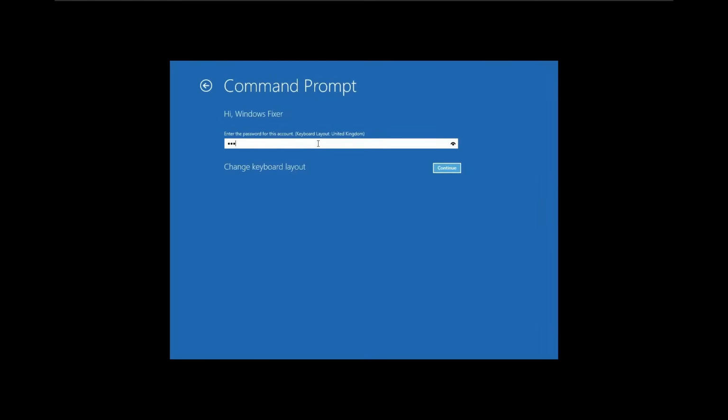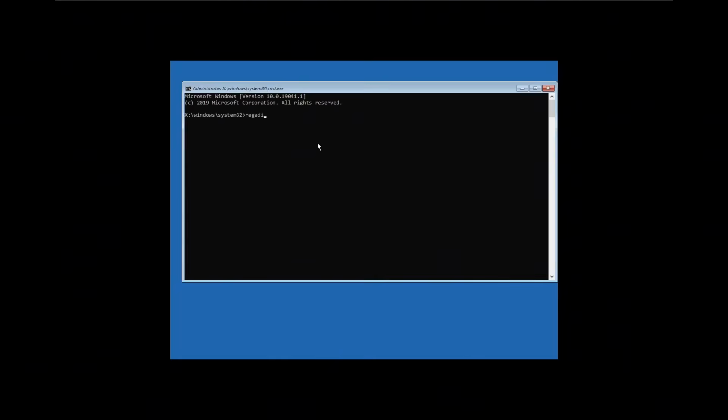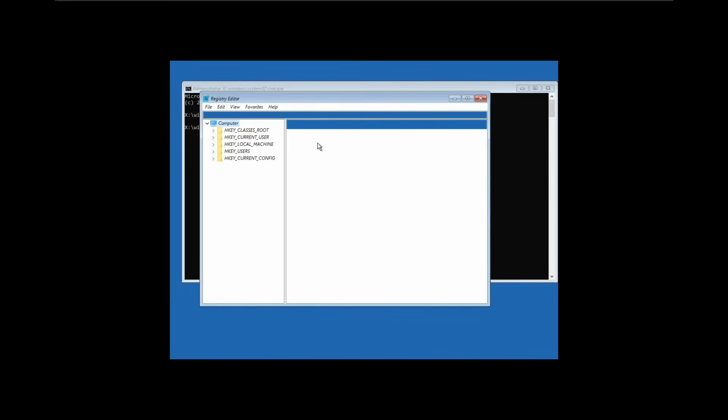Don't worry, your lock will not block this menu and you can use your password here. After using the password, this will open CMD for you. Type regedit and press Enter to open the Registry Editor. Click on HKEY_LOCAL_MACHINE, then go to File, then Load Hive.